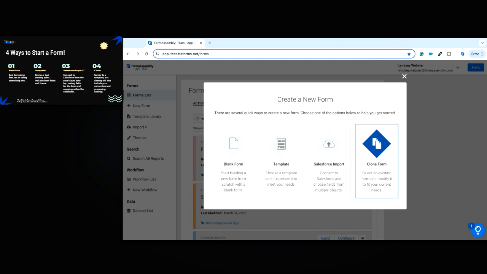With cloning, your connector configurations are going to come over. You've got to reauthorize. That's easy peasy, but you will need to go ahead and update your notifications. Those are not going to come over with you. But as far as your conditional, any calculations that you have in there, all the meat, that is automatically going to be cloned for you.